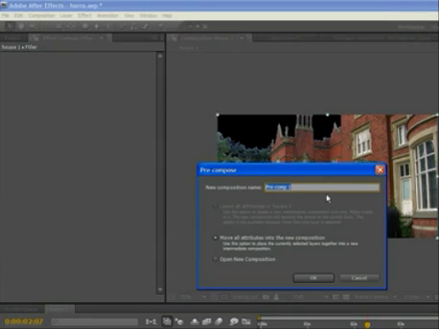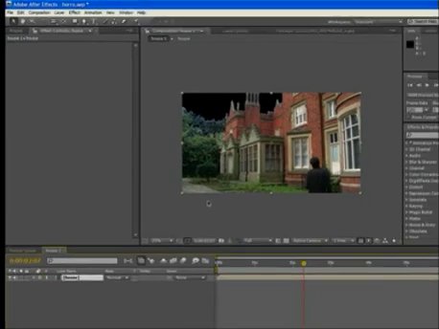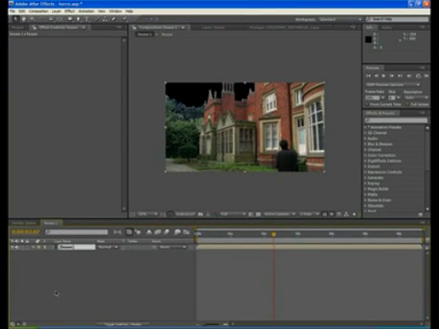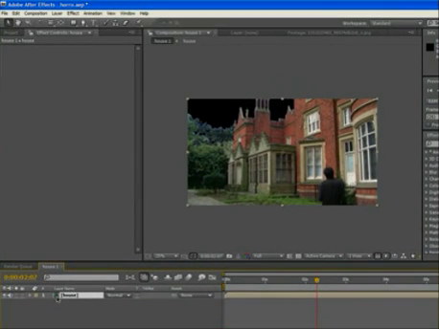So we're going to go down to Layer, Pre-compose, and we're going to call this House. And I'm going to hit Enter. Make sure Remove All Attributes is checked. It's the only thing we can do at the moment. Enter. As you can see, that's made absolutely no changes apart from the fact that that's now in a new composition. If we want to make any changes to that, if you're in After Effects CS4, you double click it. If you're in anything less than After Effects CS4, you want to press Alt and double click it.